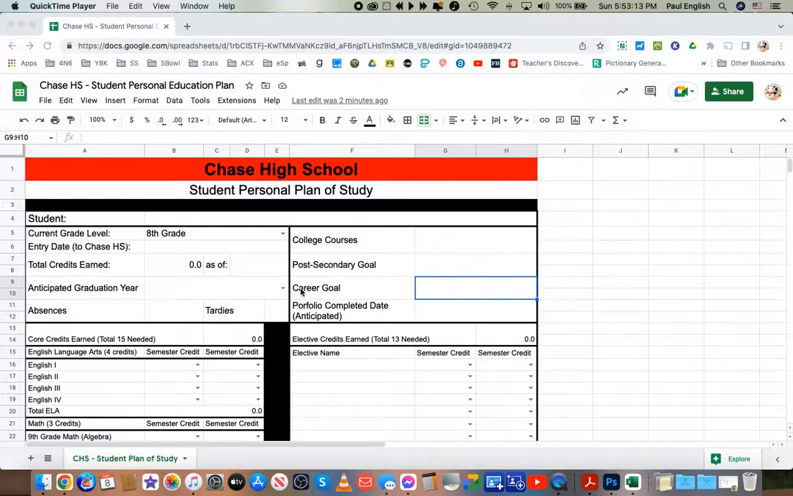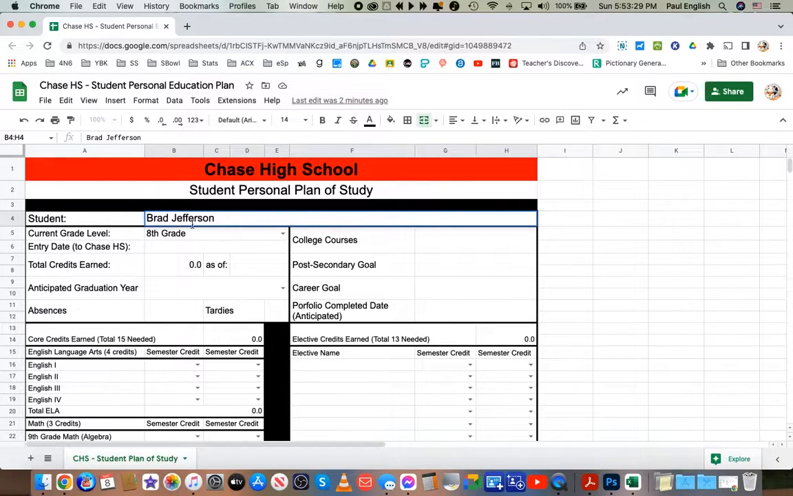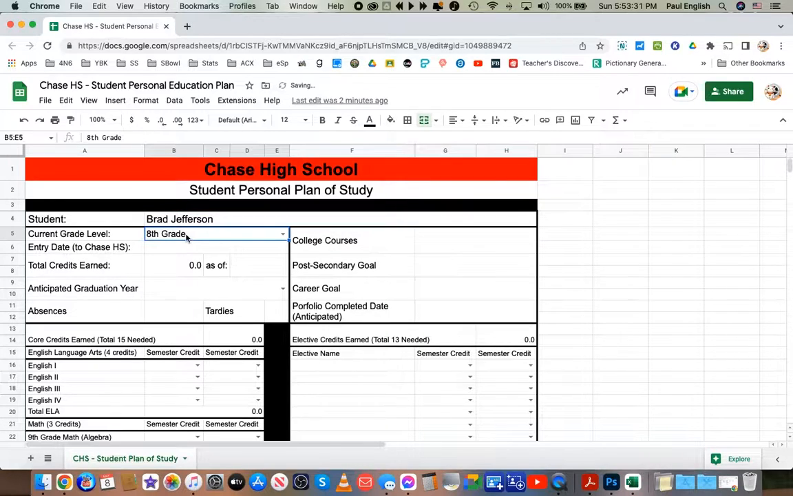You're going to go through the various parts here to have them fill out the same information that's pretty much on there. So let's take a fictional student. We'll take Brad Jefferson. Just have them fill in their name up there. Now, Brad is a freshman, current freshman, going to be a sophomore next year. So we'll click on that drop-down box, and you'll see that I have all of those there.